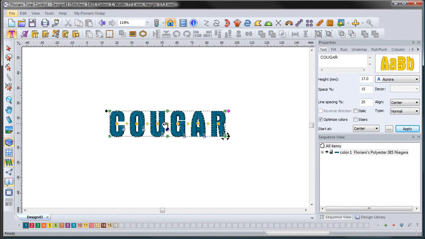You have a lot of power working with text in the Floriani Total Control software. I want to take a second to show you all the different editing abilities and capabilities that you have inside the software. As you can see, I have the word Cougar up here. I just added this lettering up to the top, chose a font, and selected apply, and you can see that it's listed here.